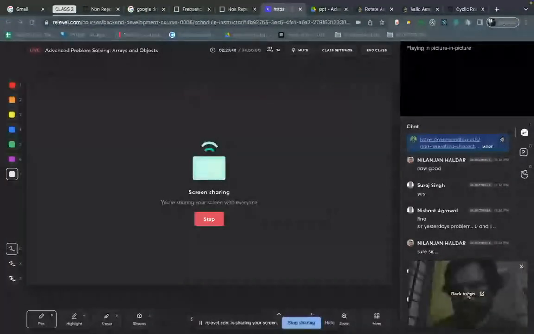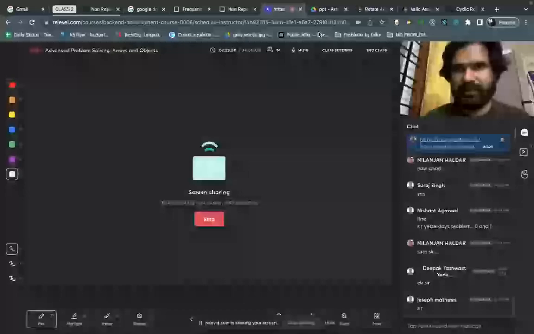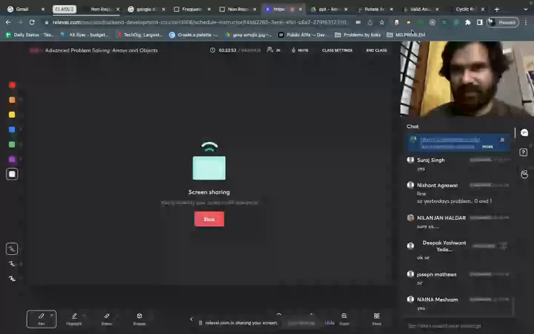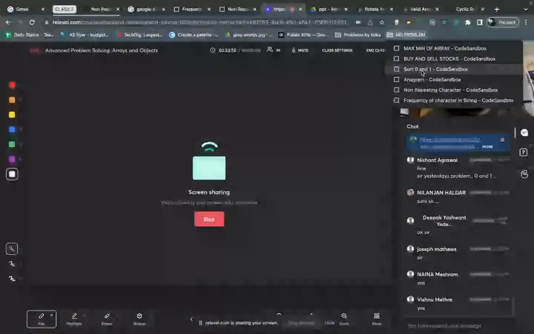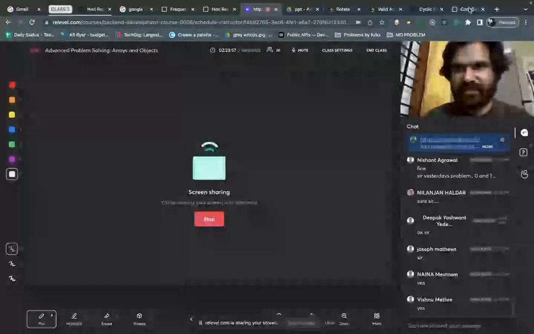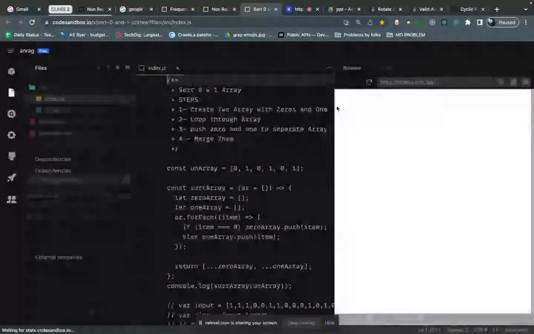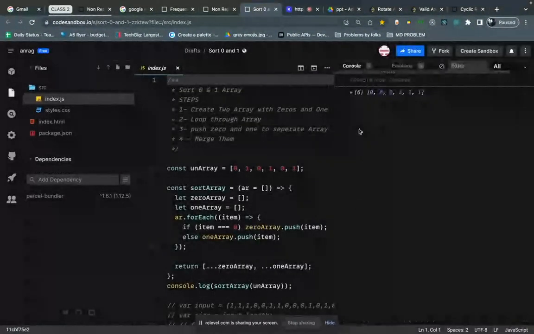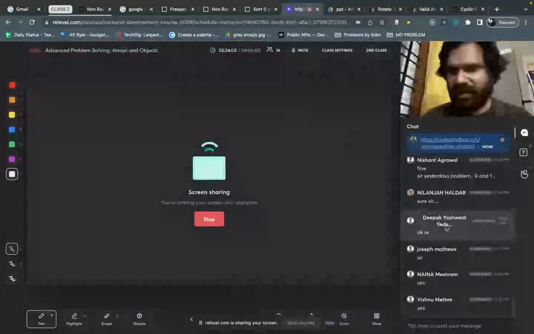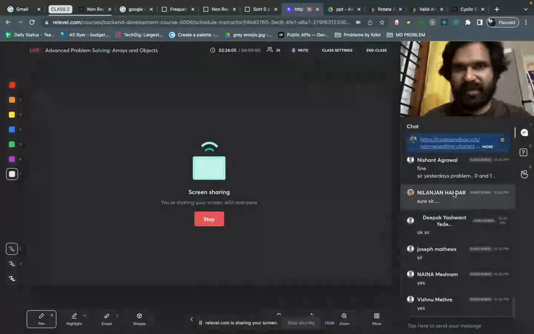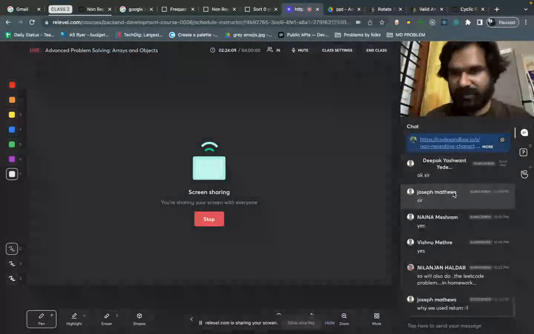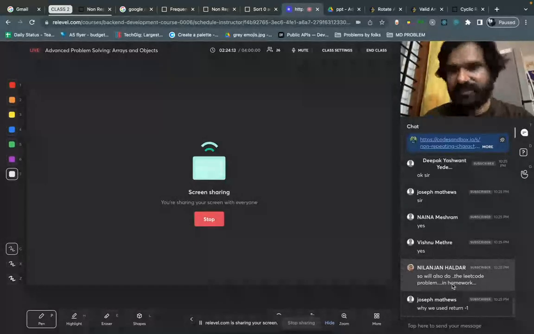So is my screen visible? Yes. Okay, cool. So this is the 0 and 1 problem that I did yesterday. The rest can drop off; people who are interested in the 0 1 problem can stay. We'll also do the LeetCode problem in homework. Yes, you need to do the LeetCode problem in the homework.